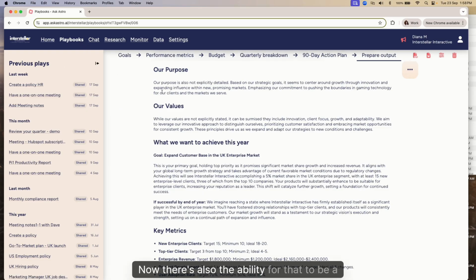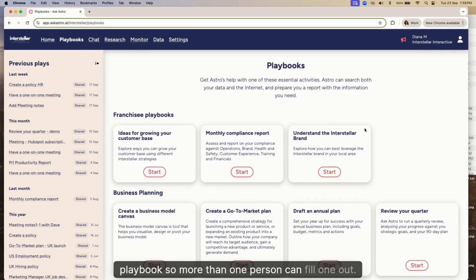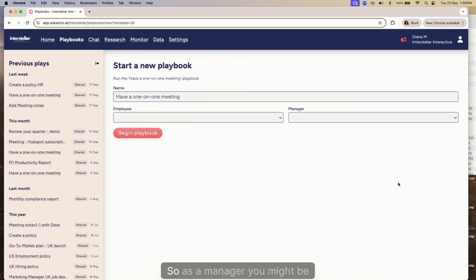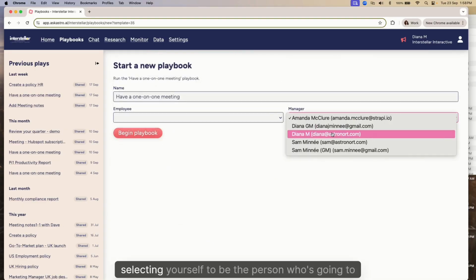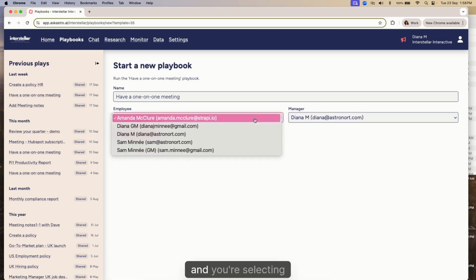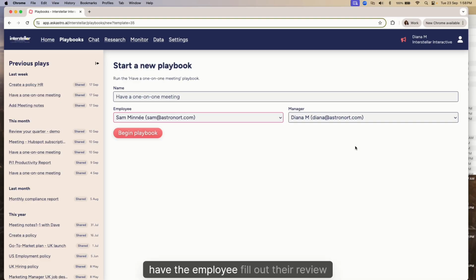Now there's also the ability for that to be a shared playbook, so more than one person can fill one out. So a good example is having a one-on-one meeting. As a manager, you might be selecting yourself to be the person who's going to do this one-on-one with someone, and you're selecting an employee who's going to fill in their part of that, and you can have the employee fill out their review of the month that's happened. That will come to you as the manager. You will do your part and create your notes, and then you'll have your meeting.